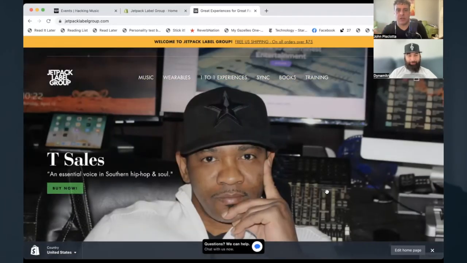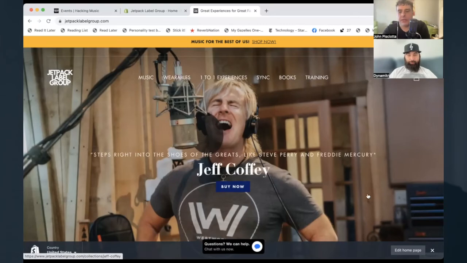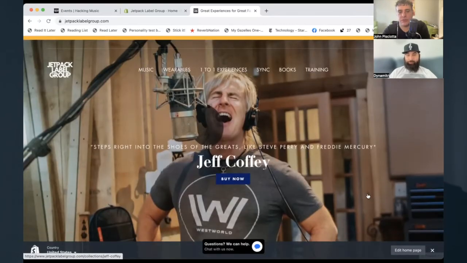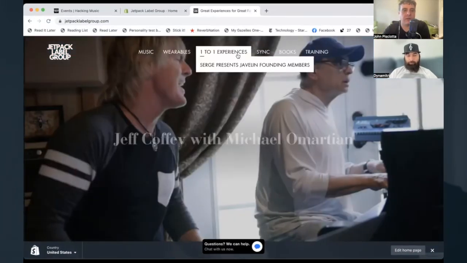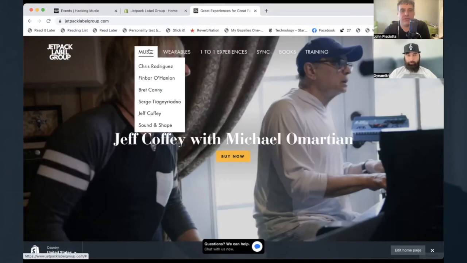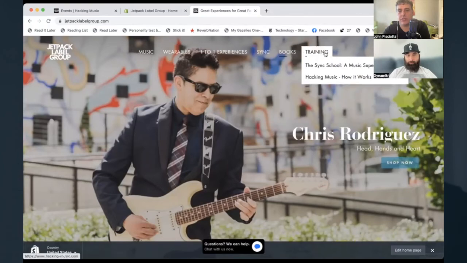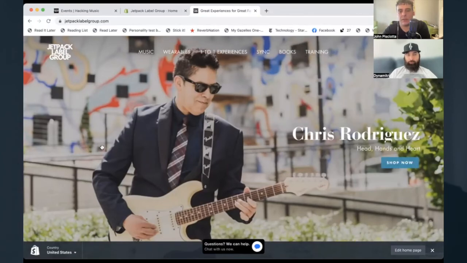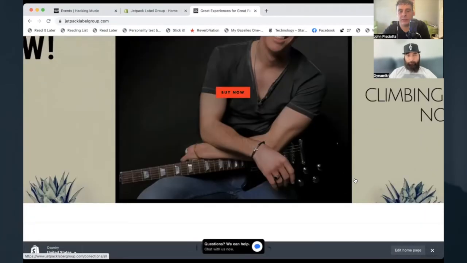Specific key things you can put on that top mini banner: free shipping in the US on all orders, whatever you want to put up there. And then this is the hero image. This is where most of your customers will start. There's the rotator. We have the navigation: music, wearables, one-to-one experiences, sync, books, and training. And somebody comes here, they see what they're into, and they can just go right to their collection.